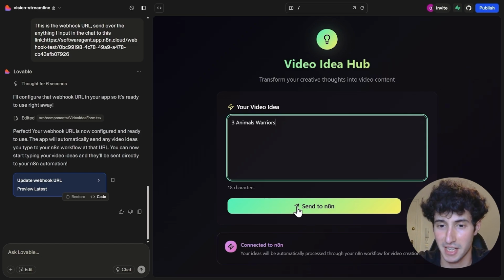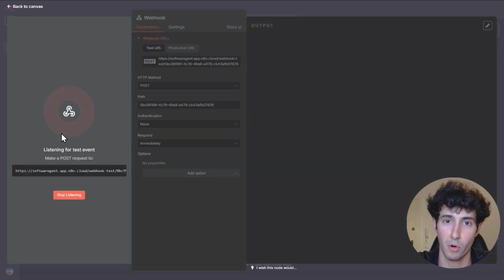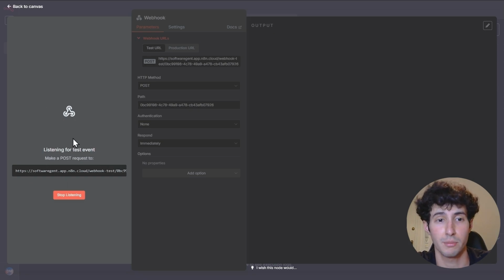But before I come over here and click on send, what I first have to do is come back over to N8N and make sure I click on listen for test event inside the webhook. This is because the webhook actually expects to receive data from our front-end interface in Lovable, and if I don't click that, it is not actually going to be able to receive the data.